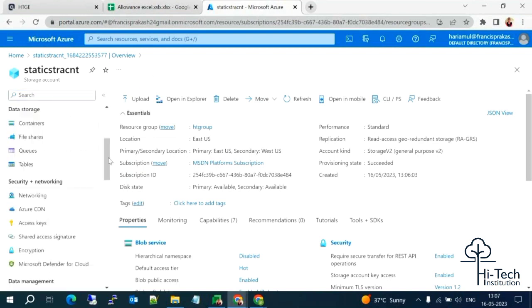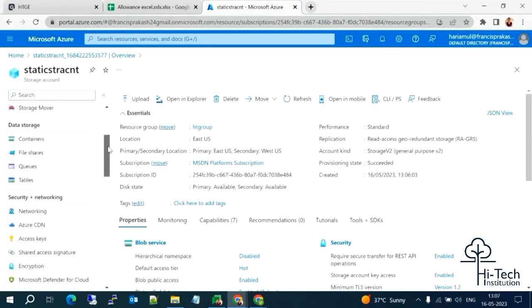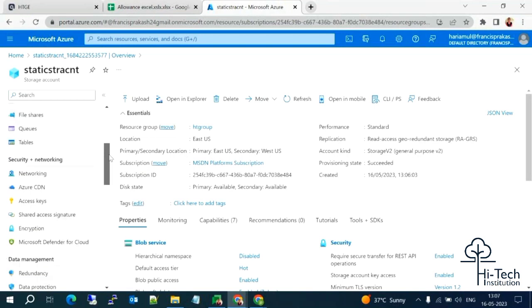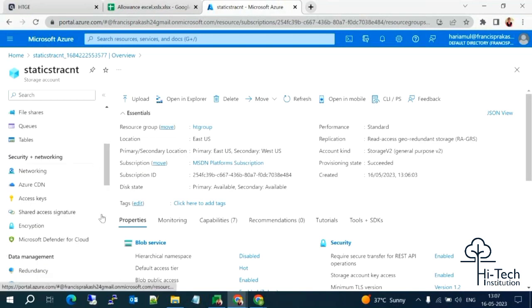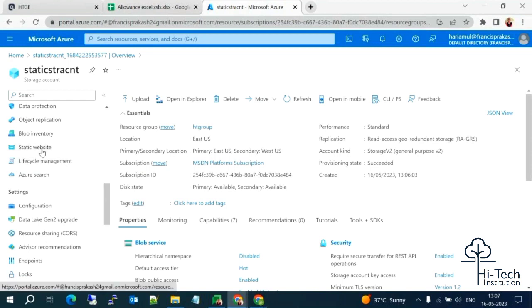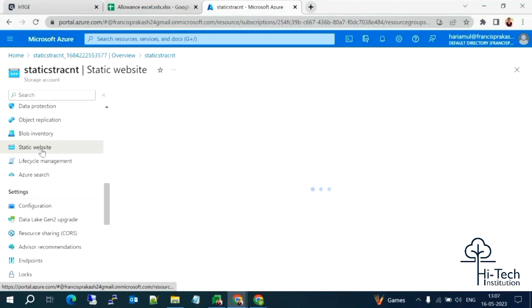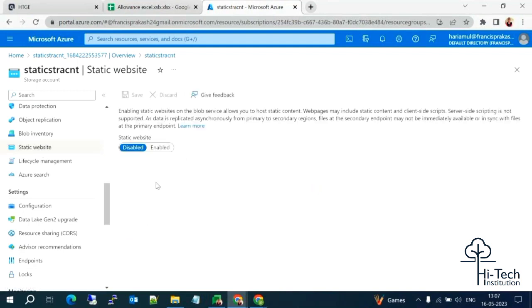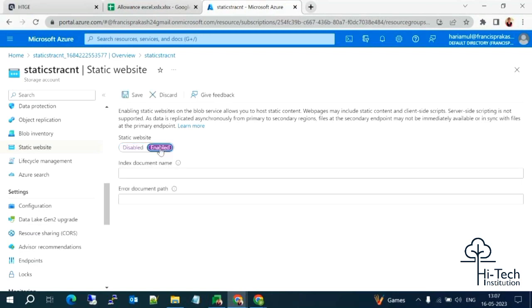If you are going to create containers, file shares, queues, tables, networking, encryption, anything you want, you can select it here. Now on the left side you can see one option called static website. Let me go inside. As of now, when you go to static website, it's disabled by default. Now let me enable it.